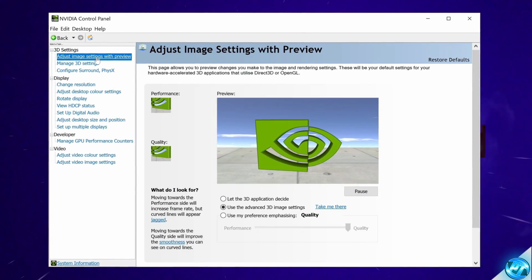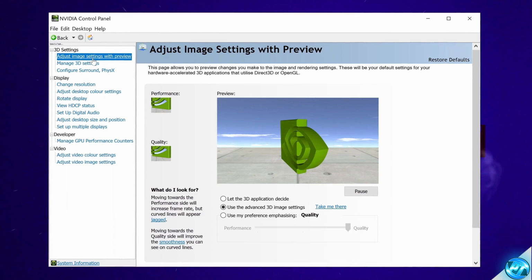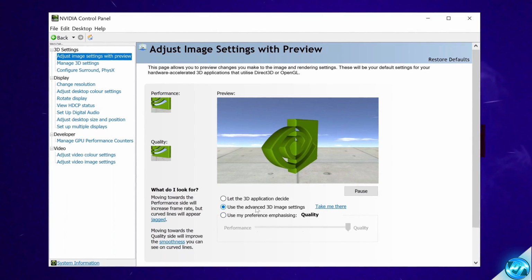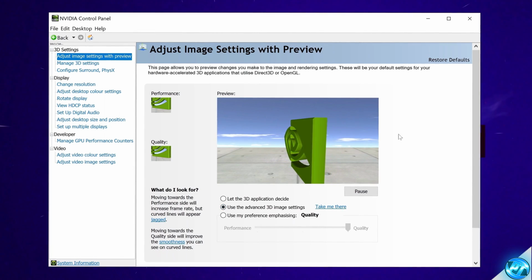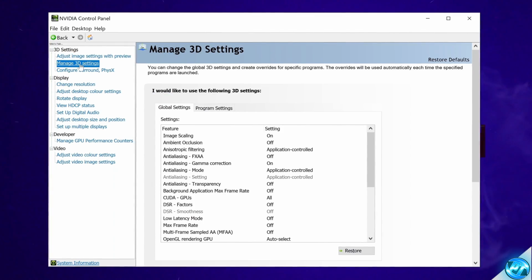Start by navigating to the top left hand side to adjust image settings with preview, and ensure that the middle option titled Use the Advanced 3D Image Settings has been selected. Once that's done, select apply, then navigate over to the left hand side to manage 3D settings.